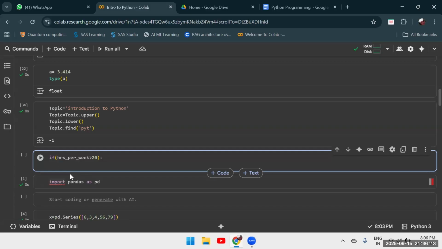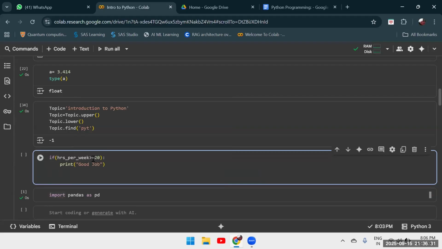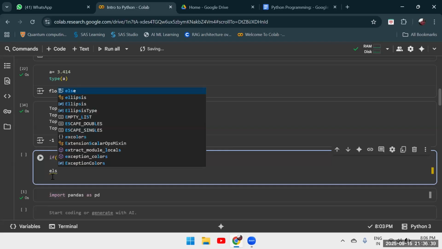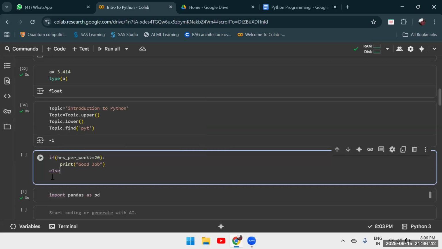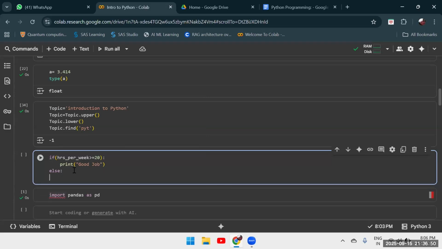So here I'm saying whenever this study hours is greater than or equal to 20, I'm just saying, okay, print something like good job, right? So for else, you have to come back to this line only, where if is there. The same line only you have to type the else as well, right? For else you also need to give a colon, and you see else.